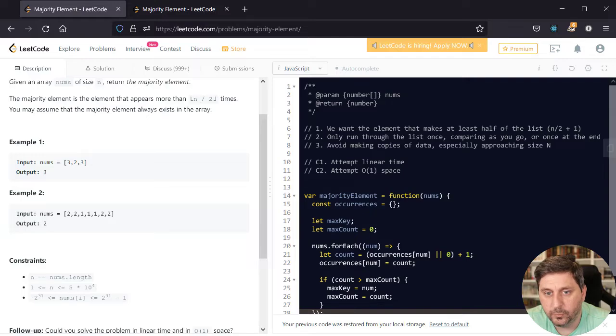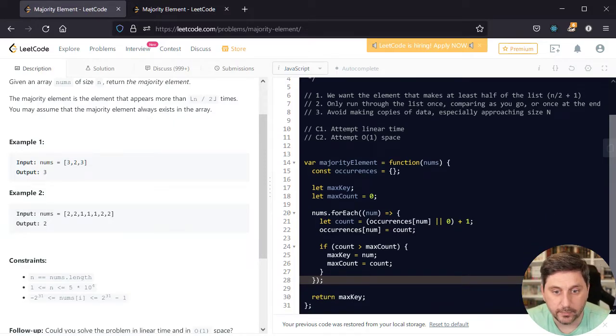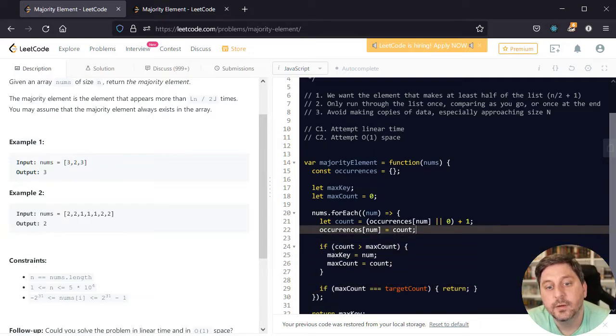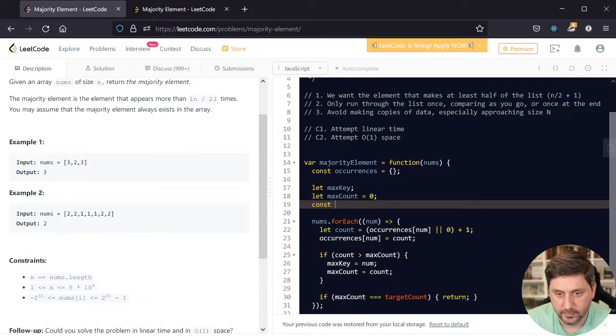Because we know that the majority element is going to occur at least a number of times equal to half the size of the list, when we get to that point, we can just stop. We don't have to keep going. So what we could do is we could say, if our max count is equal to our target count, and we'll set that, then we just want to return. So we can stop processing the list. And we want to set up a target count. And that's just going to be half of the list size.